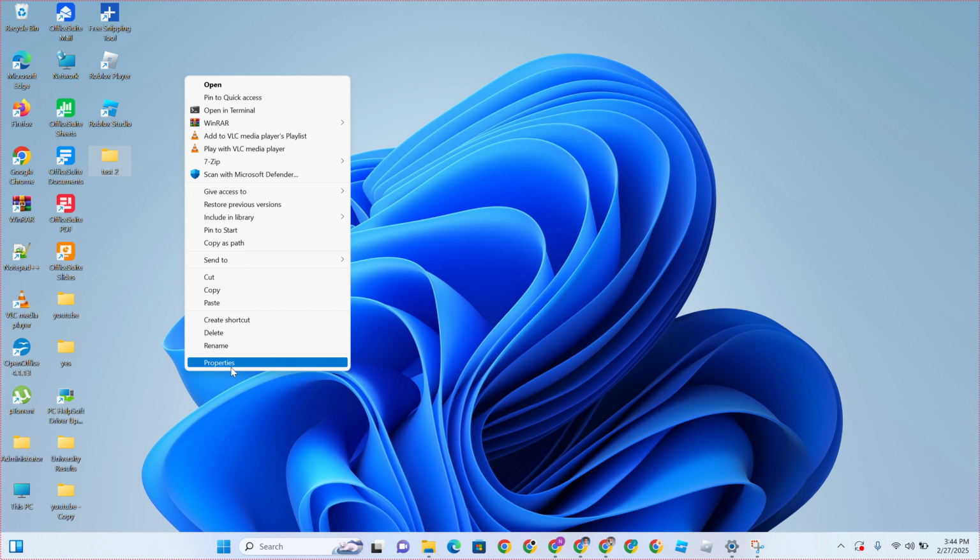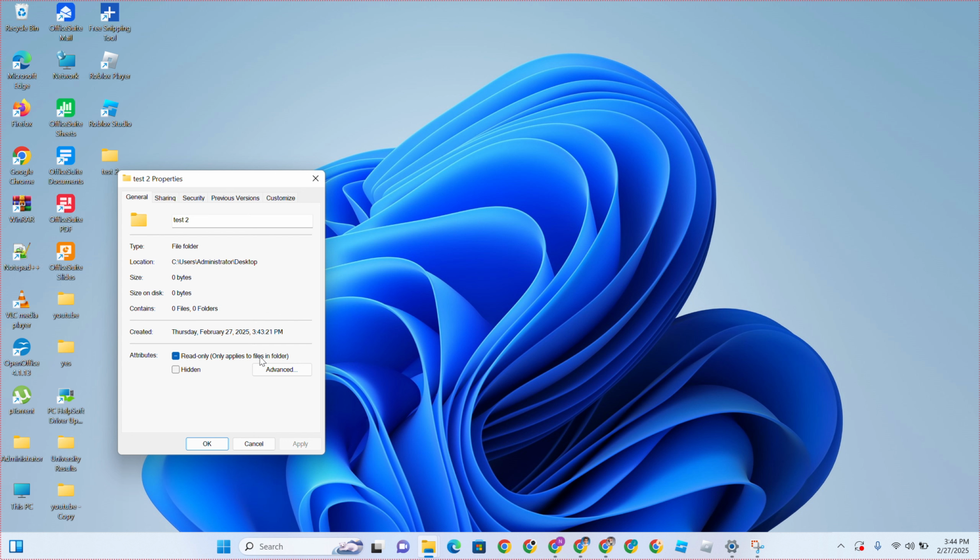Once I click on the show more, there's a lot of options. I click on the properties. You can see this test tool. Remove this, it's going to be minus. Click on this, click on apply, click on OK.